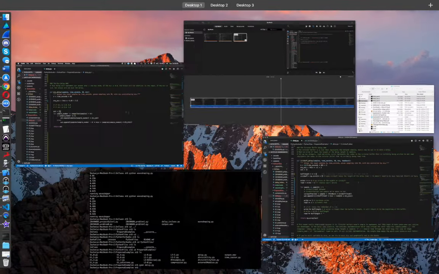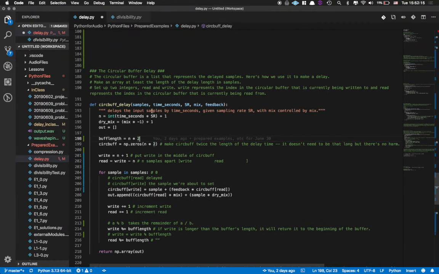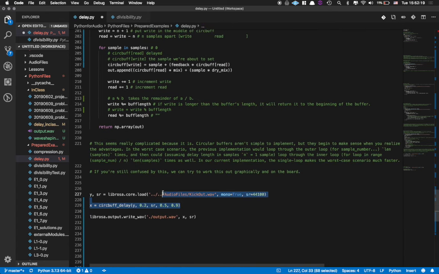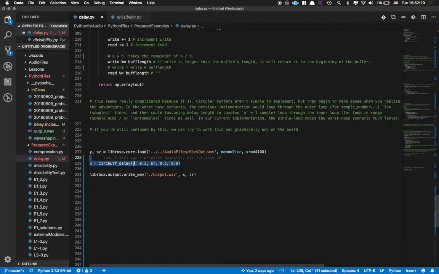If you have problems with circular buffers, you can Google it. There's information on it around, and you can ask me. Either way, no worries. We can load an audio file like this and run a process on it. In this case, this is our function right here with the arguments 0.2 seconds delay at the sampling rate with 0.5 mix and 0.9 feedback. And then we'll just write that to an output, and it will work.